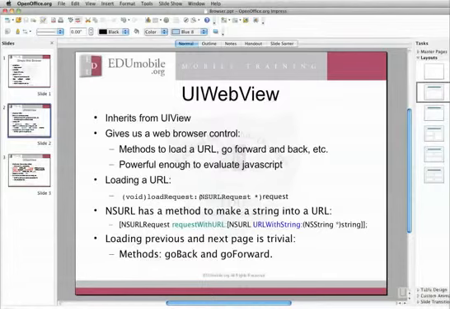We have not only methods to load a URL, go forward and back, and so on and so forth, but we can also evaluate JavaScript so that any site that contains JavaScript can be properly displayed without any further work on our part. Loading a URL is conceptually very simple.